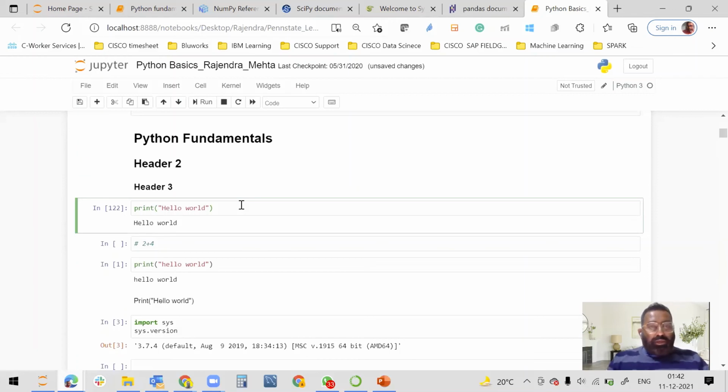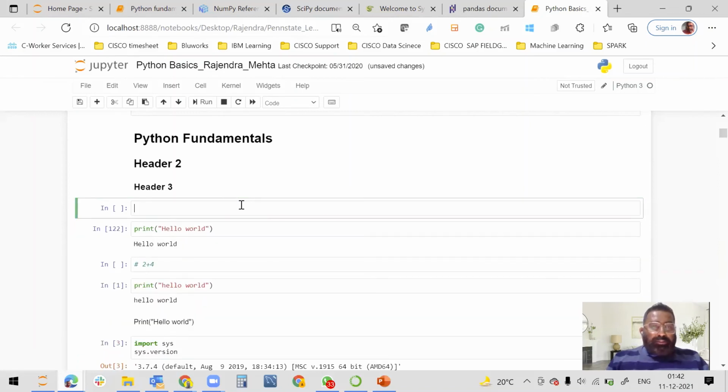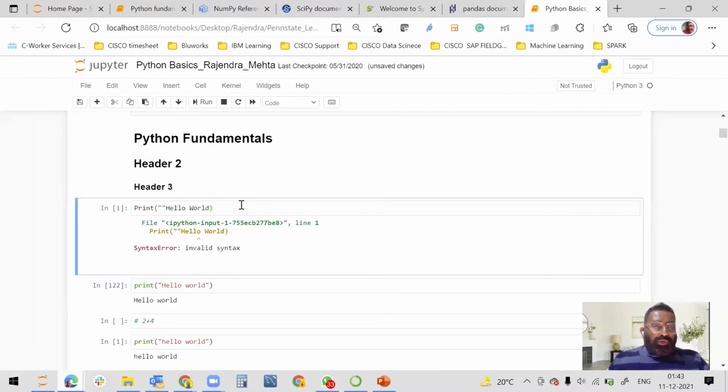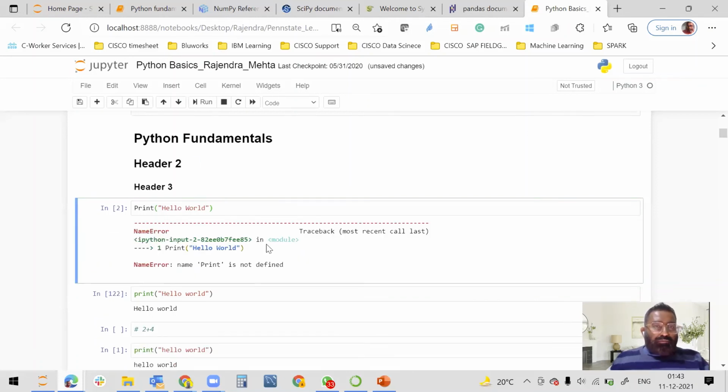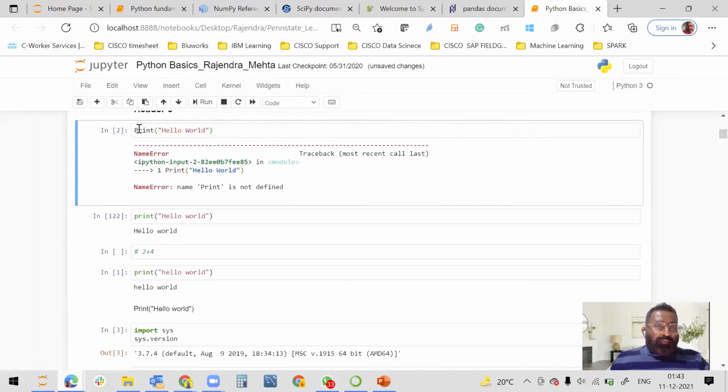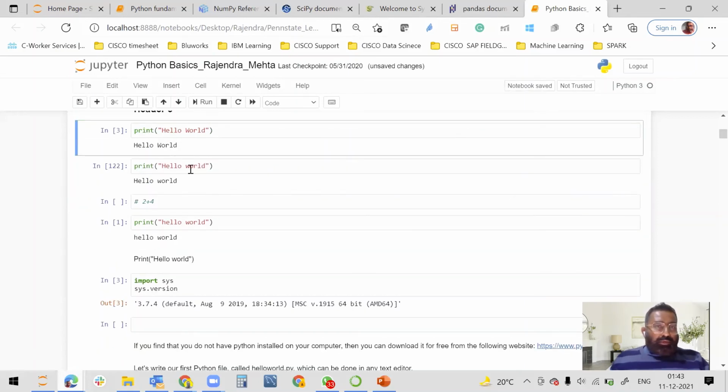You can write print hello world. Python is a case sensitive language. How, I'll show you. Let's say instead of print, I have put P in capital. It is an error friendly language as well, right? So hello world. If I press control enter, see, print is not defined. So it is a case sensitive language. Okay, remember that. Now you will get an output over here.